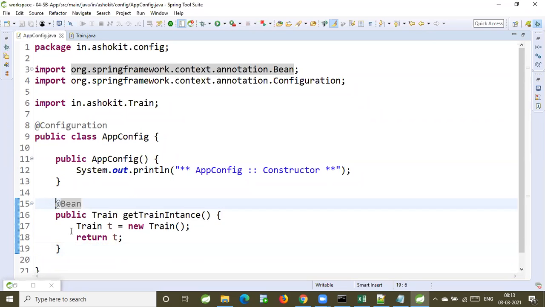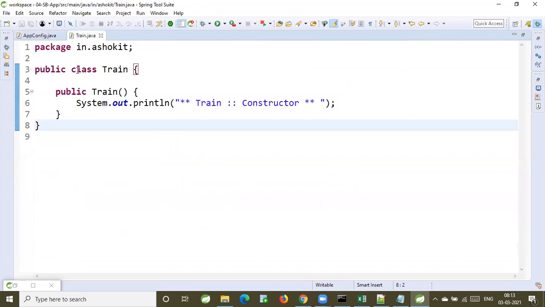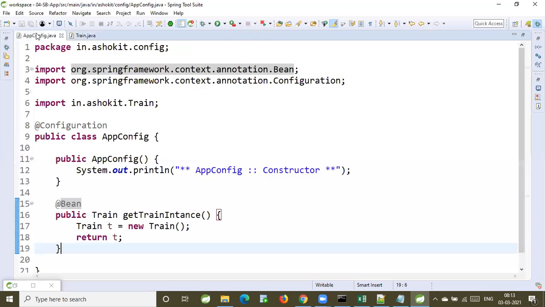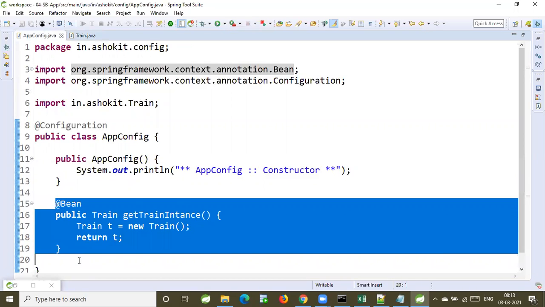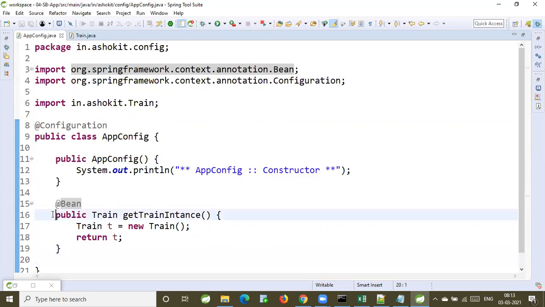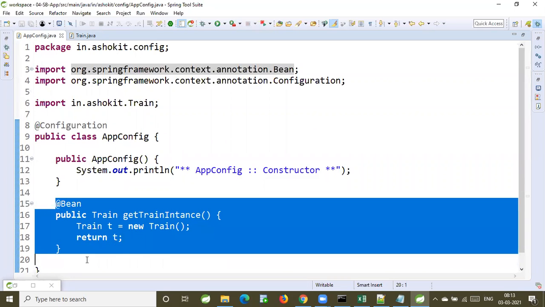But who is creating the object? Programmer is creating. Suppose if I give component annotation here, who will create the object? IOC. See here, in the app config, I have written one method. For the method I have given @bean annotation, so that IOC container is going to call the method. This method is returning one train object. IOC will represent the train as a Spring bean object.